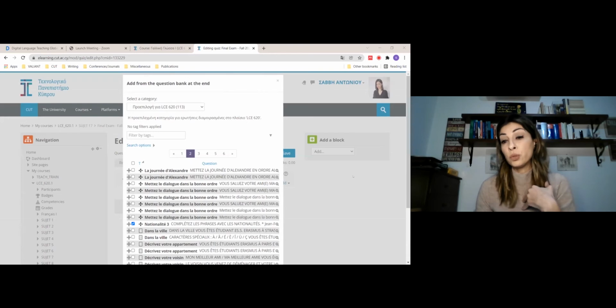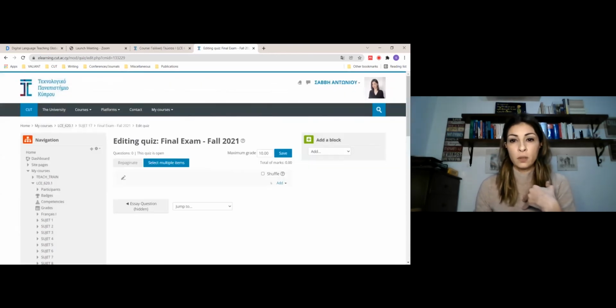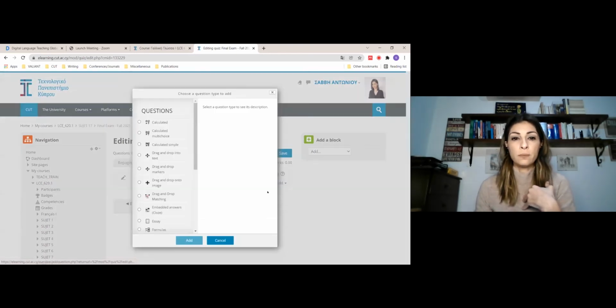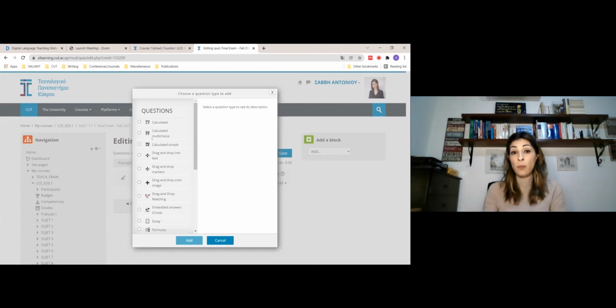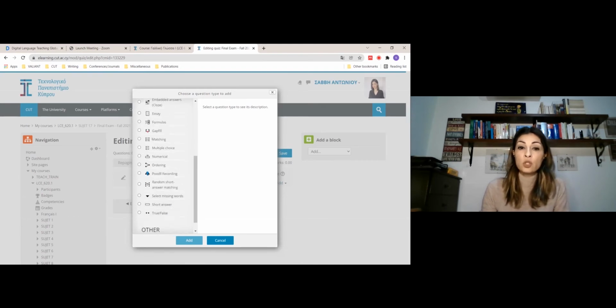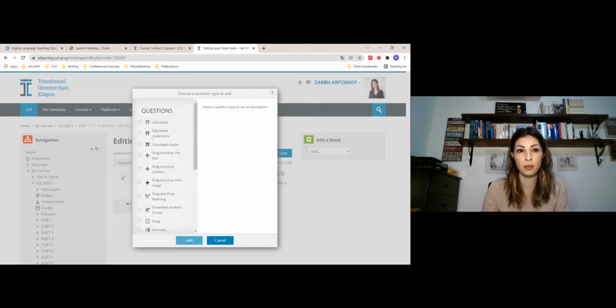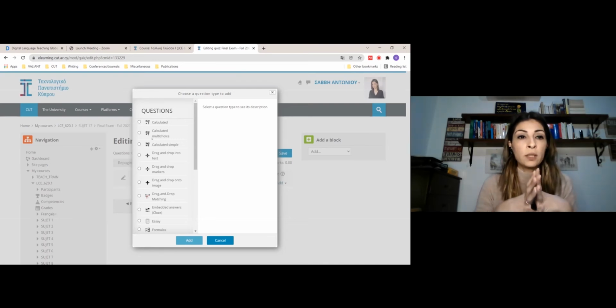But for now, we will create a new activity. Let's see how. Add a new question. Okay, here you have so many question types that you have to choose one of them. It's not easy to find the right question type for the right activity. You need to have your purpose in mind, what you want to teach or what you want to assess. And keep in mind, as I will show you later, with one activity type, you can create various different activities.